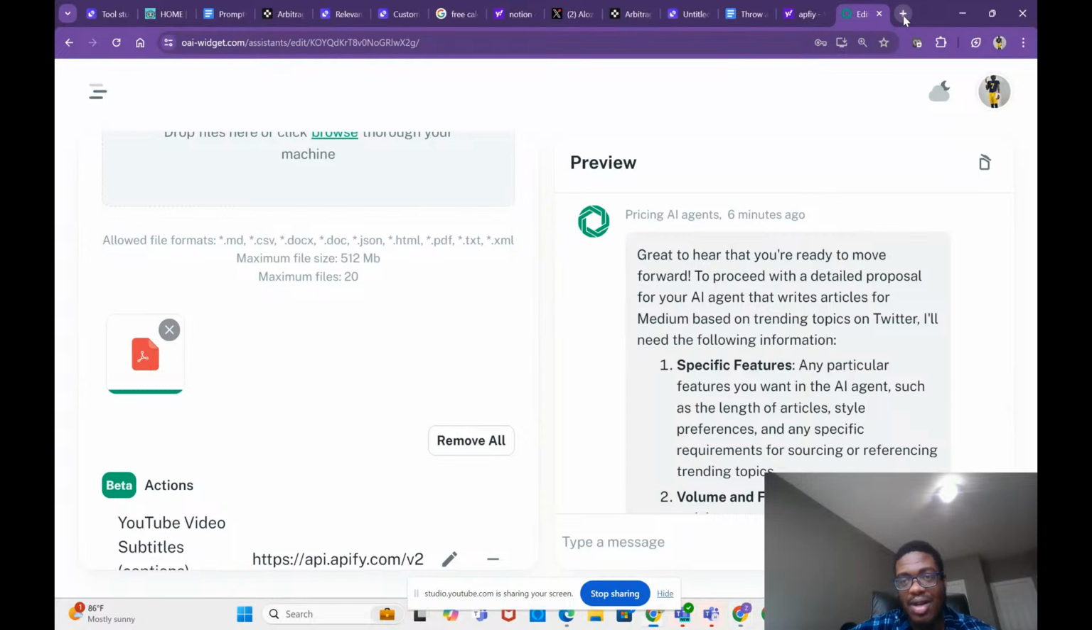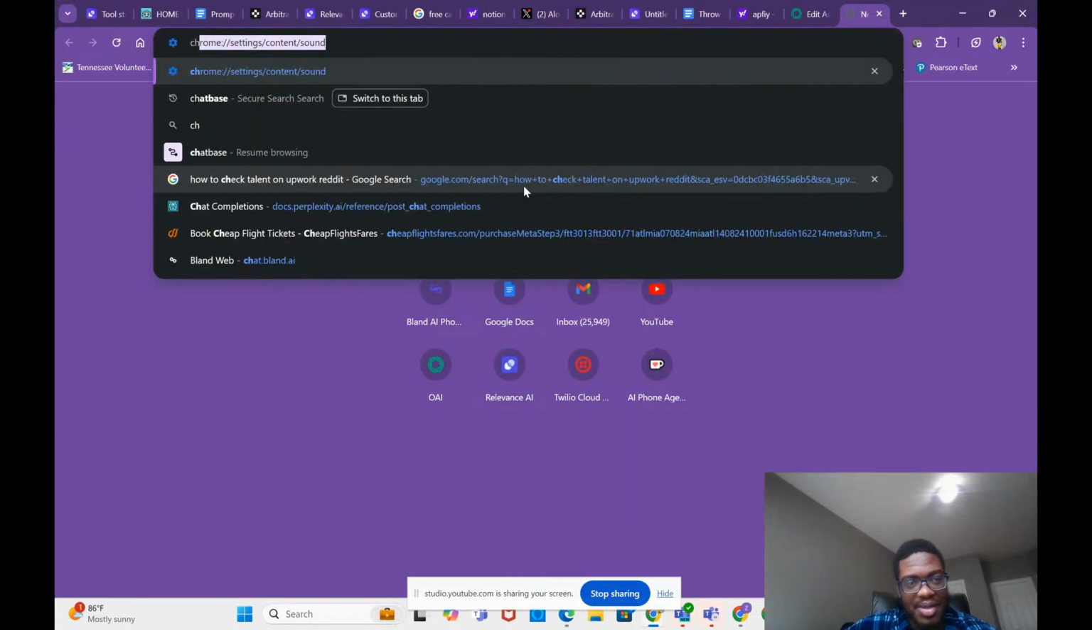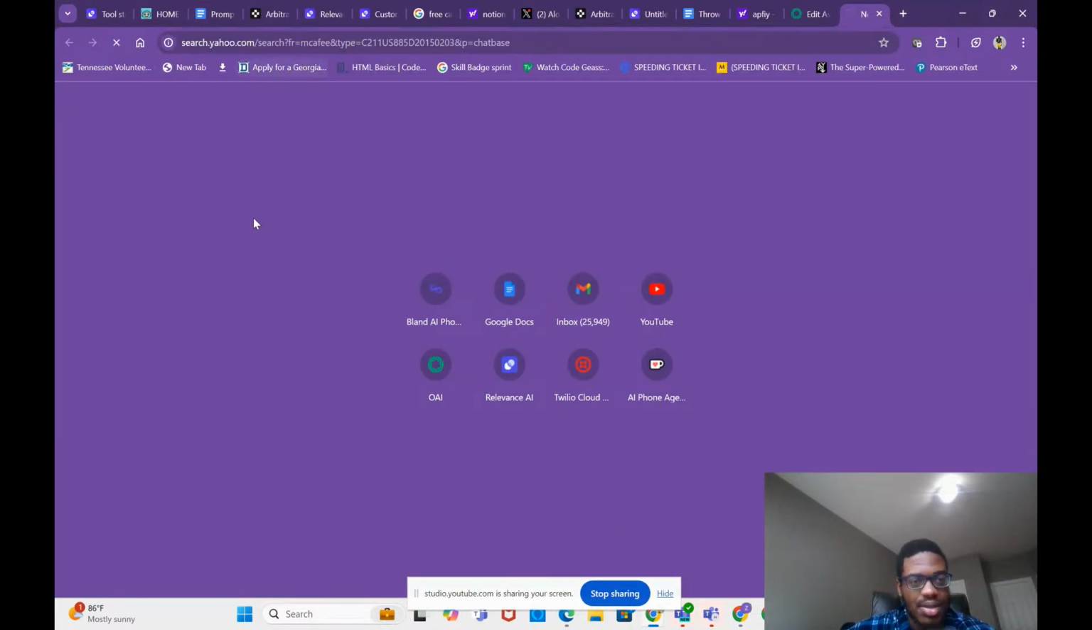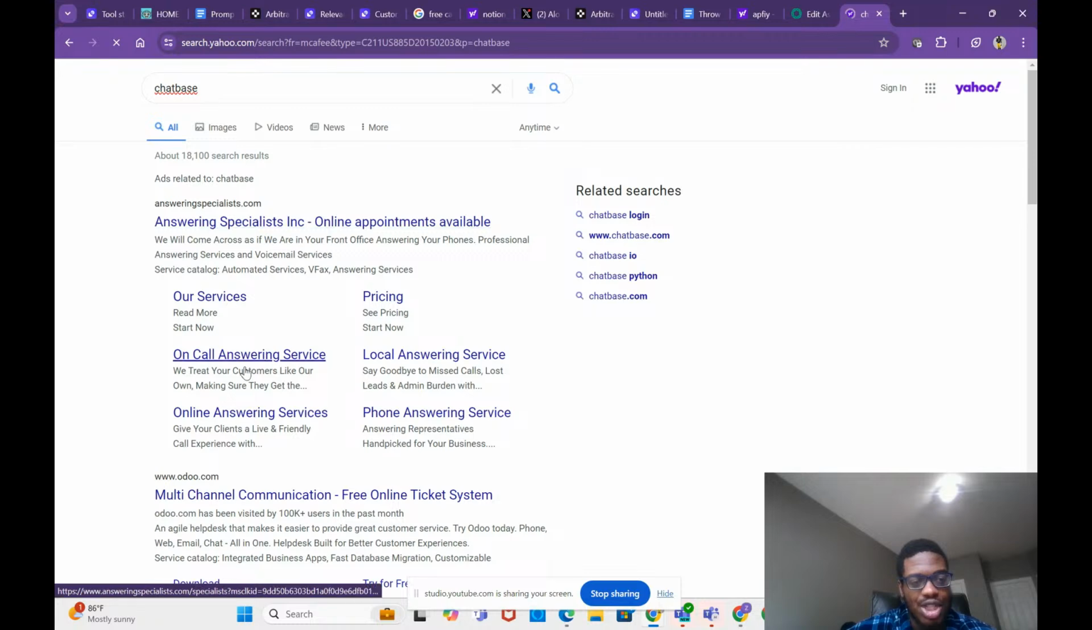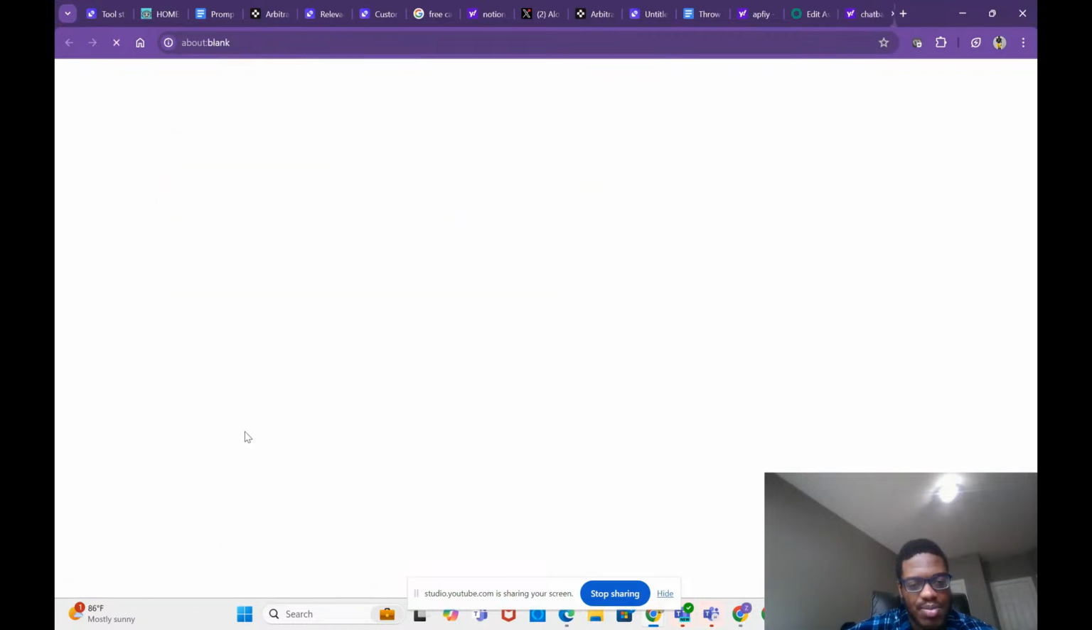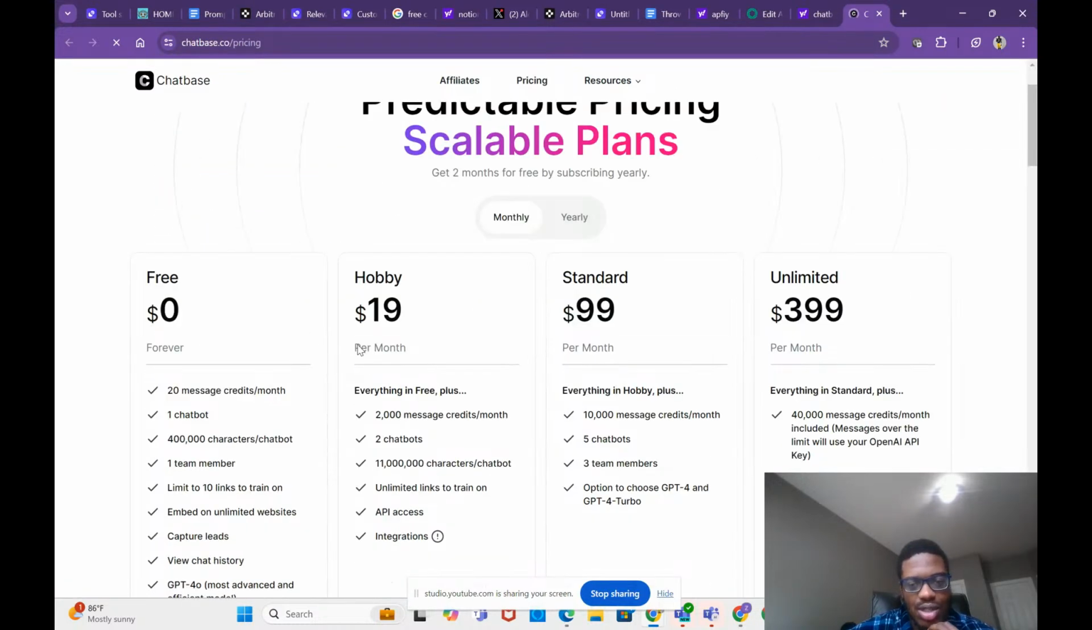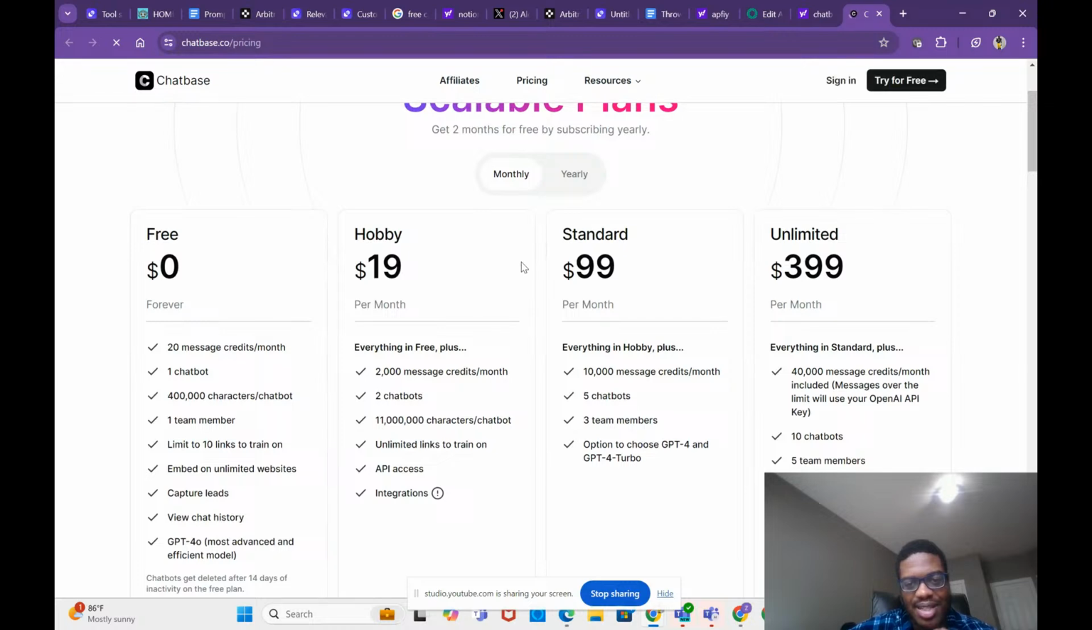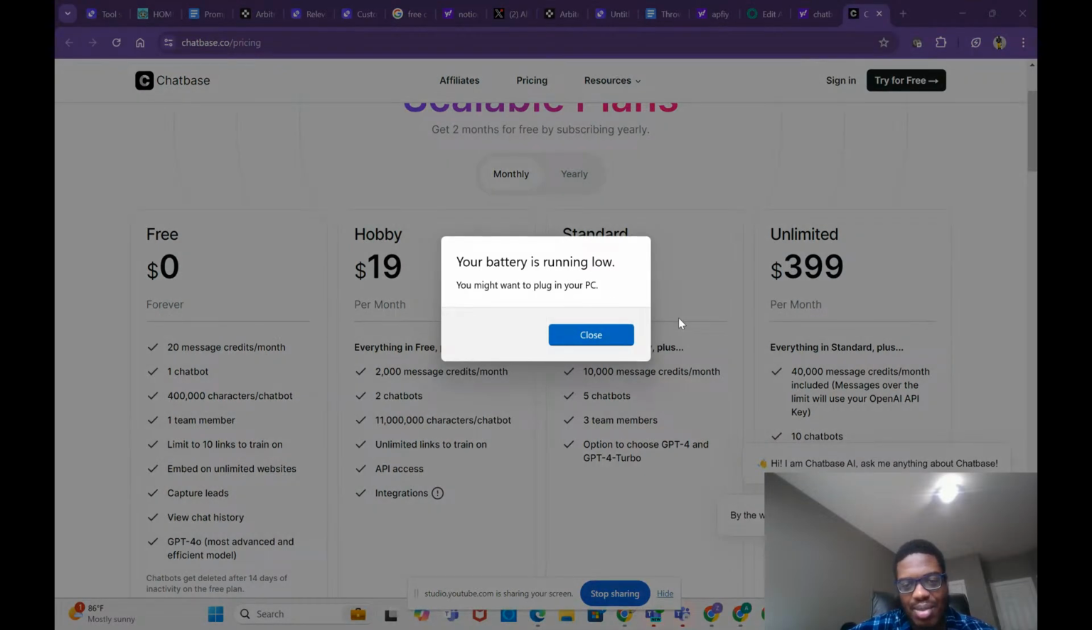I'm going to show you Chatbase's pricing. And again, this is pretty much Chatbase on steroids. It's better than Chatbase. You can do more stuff than that. Look at the pricing: $99, $399, bro. Look at the price for that.